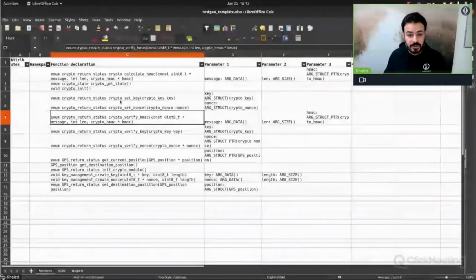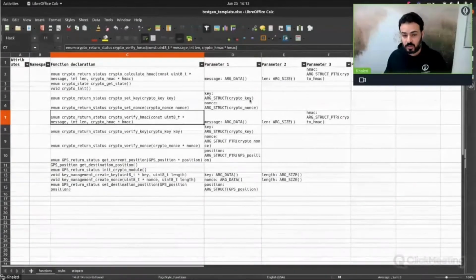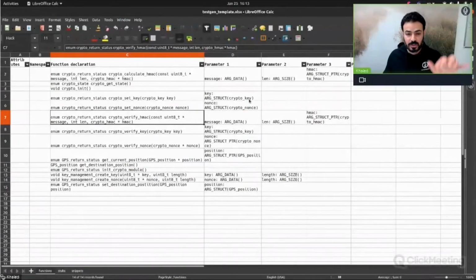So for example, here, the key parameter is a struct of type crypto key. So I just say here, it's an argument of type struct, and the struct type is crypto keys. And what happens in the code generation is that this will be replaced with code that actually initializes this struct with fuzzer generated data. So assuming that we have now filled this table with our annotations, we are ready to generate the fuzz test and the mocking library.